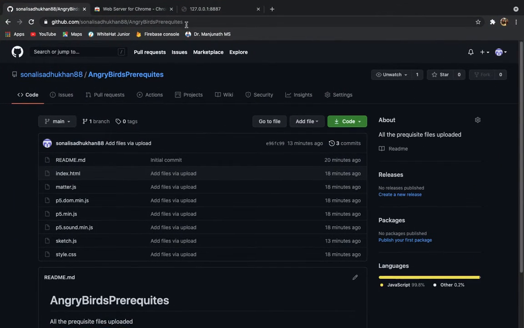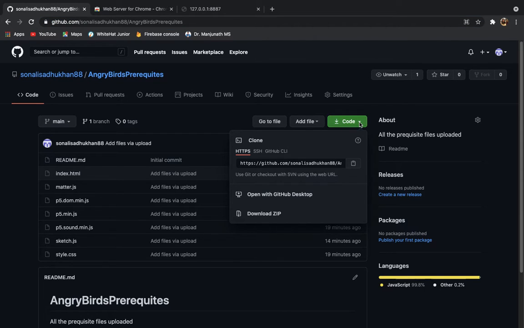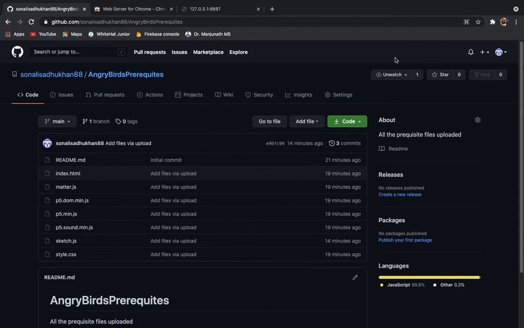I have again a Git repository. That link is already given in my description box. From there you click on code and then download zip.